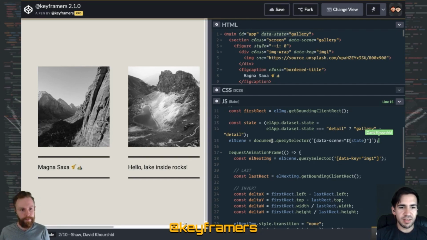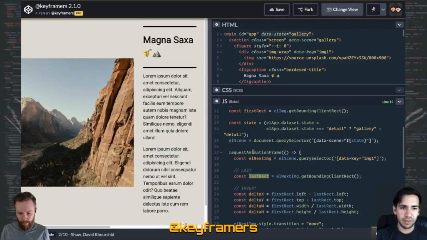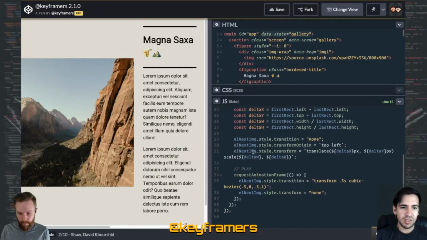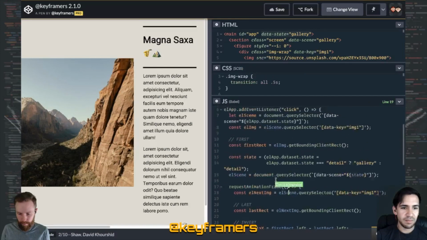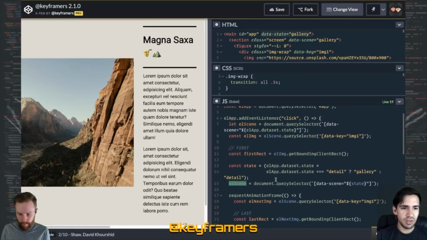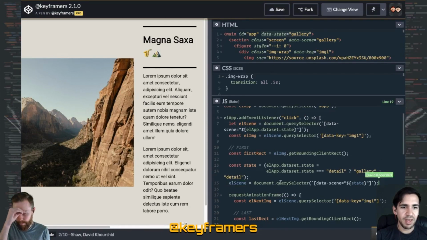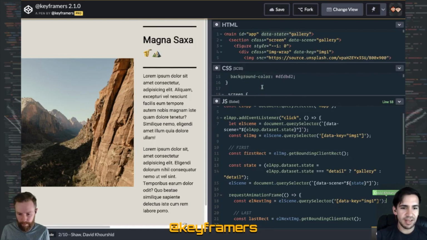Right. So we change the state, and so let's just say it changes from gallery to detail. We request the animation frame to wait for the layouts to change so that we could figure out the position of the next image. And so as you could see, we're using the exact same data key of image 1, and that's because we're targeting a different scene. So the scene that was up here is now different than the one over here, because see, we're changing it over here right before the requestAnimationFrame, just so that we know which scene we're on and which active elements to select.